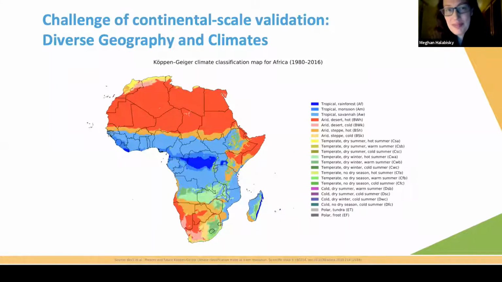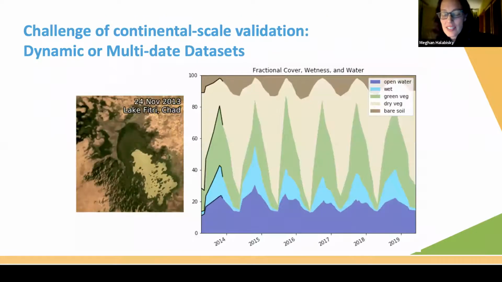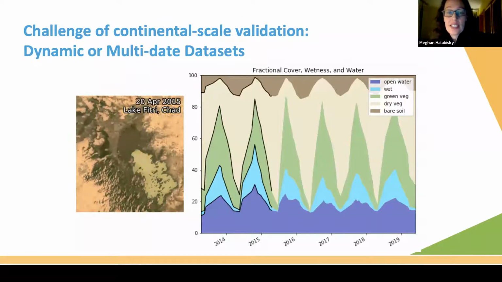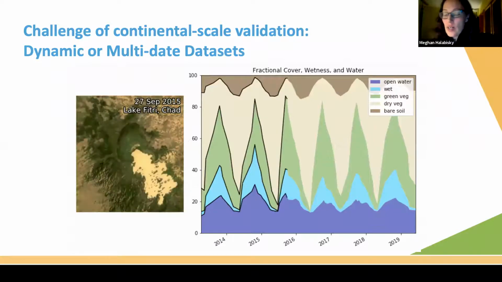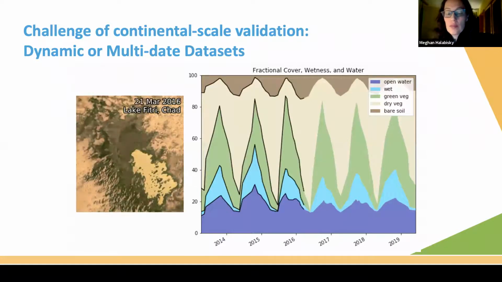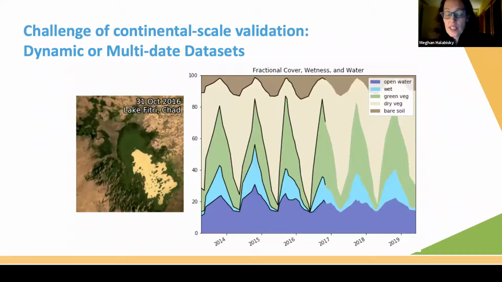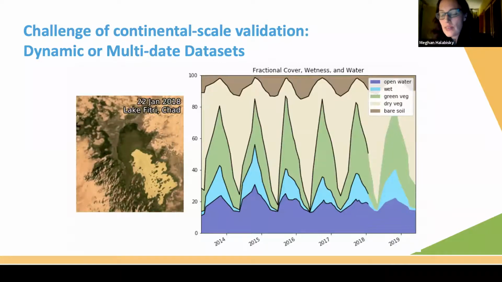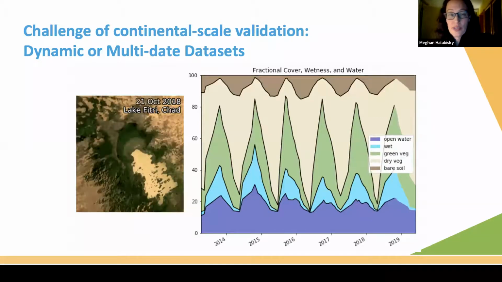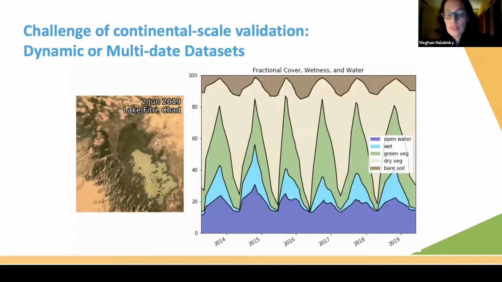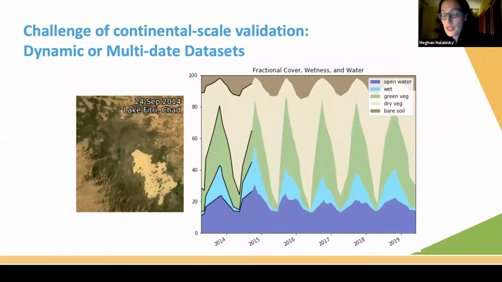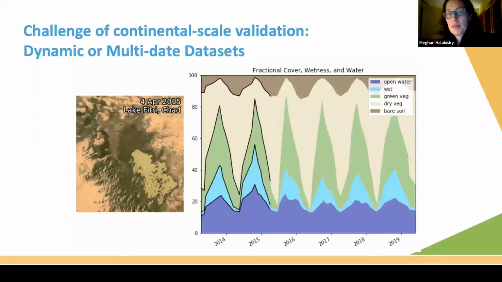So another challenge is that many of the map products and services of Digital Earth Africa, as Adam pointed out, are dynamic and based on multiple data sets. So they're not a standalone static map. Therefore, validation needs to capture the variability and accuracy, not only across space, but also across time. And this may vary between locations on the continent.